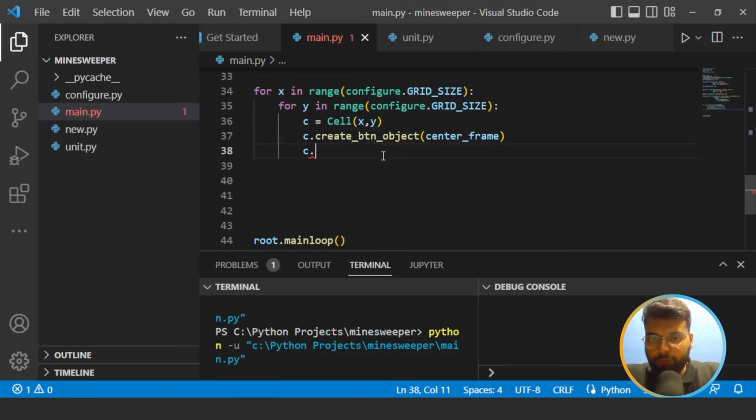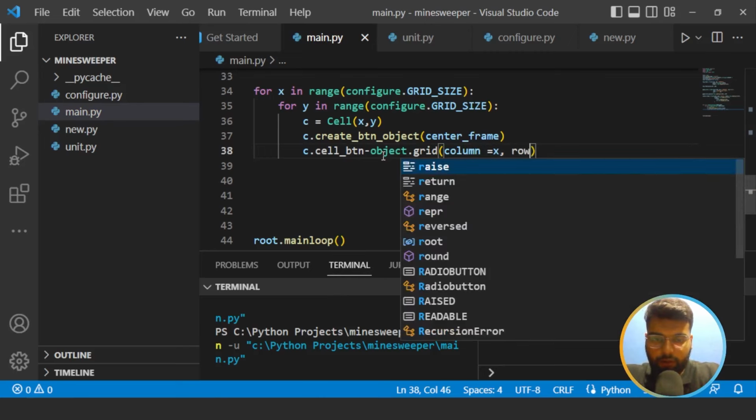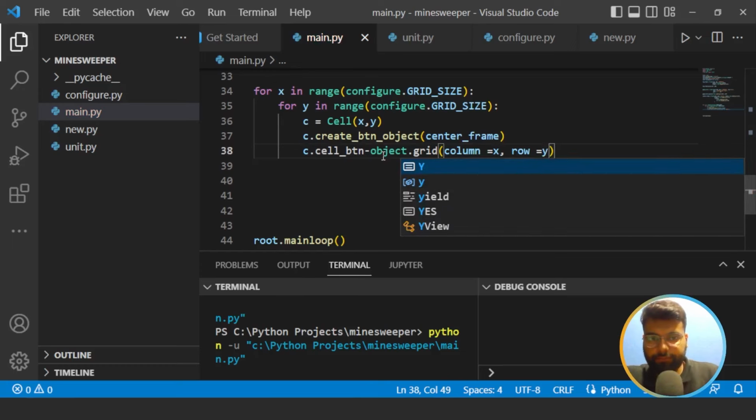And now we would set the grid geometry, that would be c.cell_button_object, and we'll use the grid geometry and set the column as x and row as y.